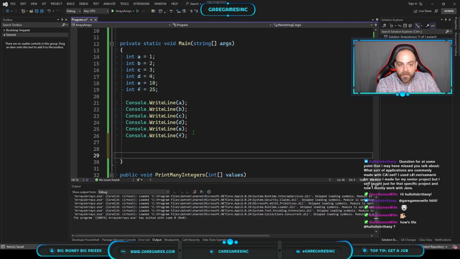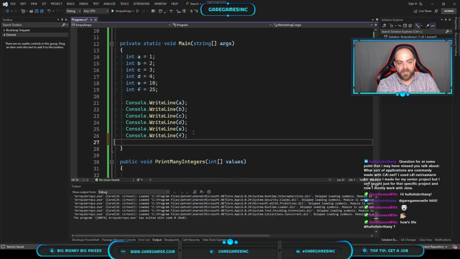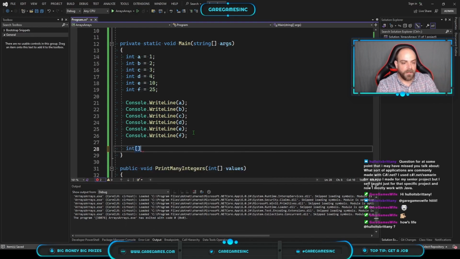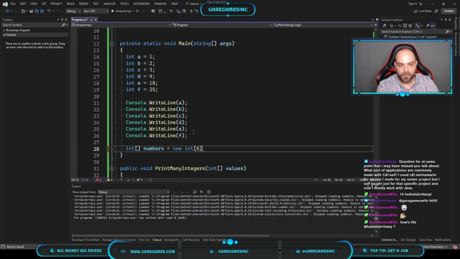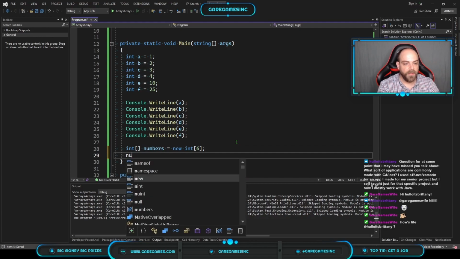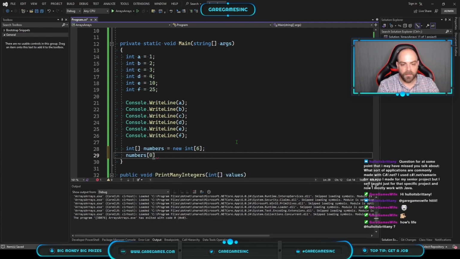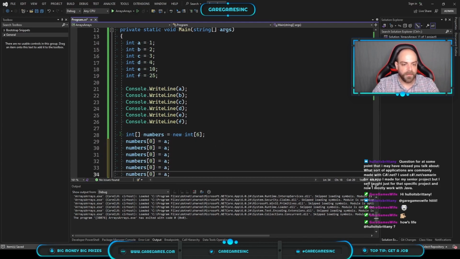The answer that I would do here, just for the sake of teaching arrays, is I would use an array. Okay, so we've got an int array, and we're going to call it numbers, and we're going to do new int, and we're going to say 6 values. Right. So then we need to assign the values. So we will do numbers 0. Arrays start at 0. So then we're going to do A. And, you know, you got to do this. So it's a little bit of work.